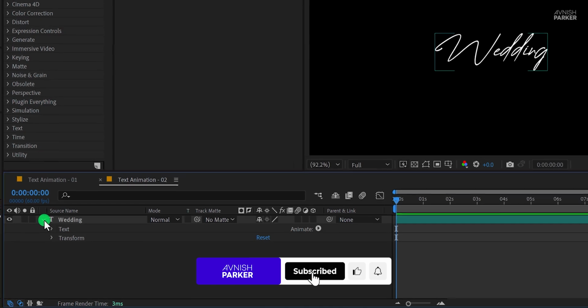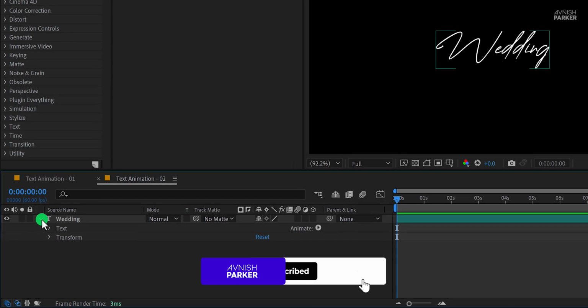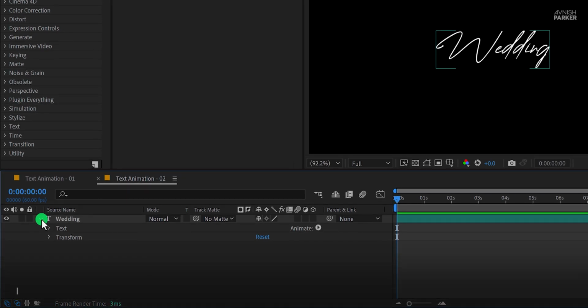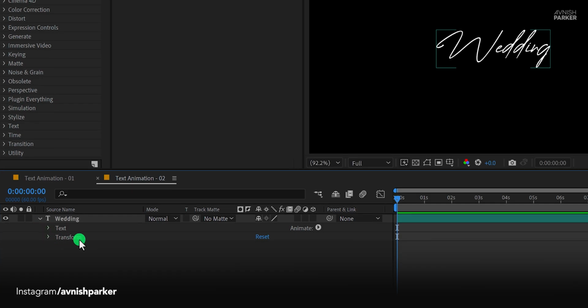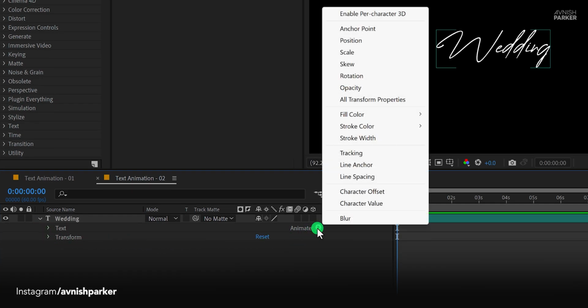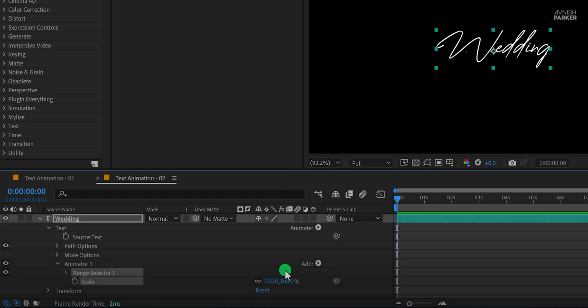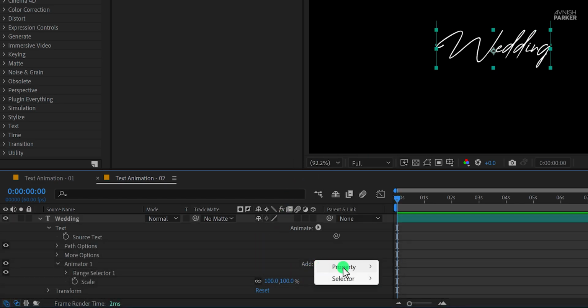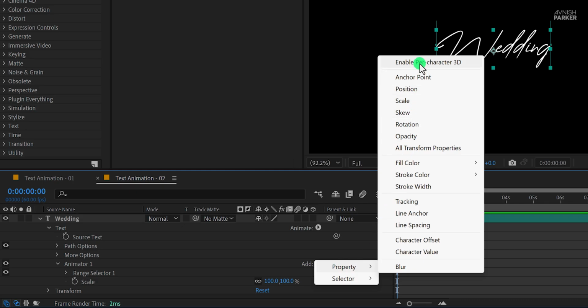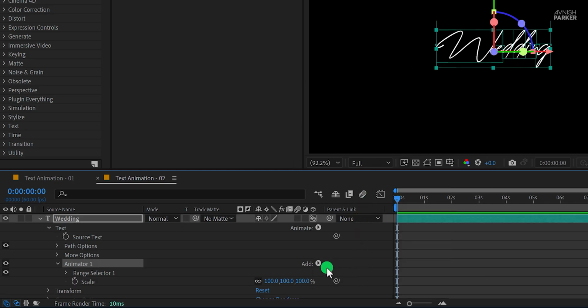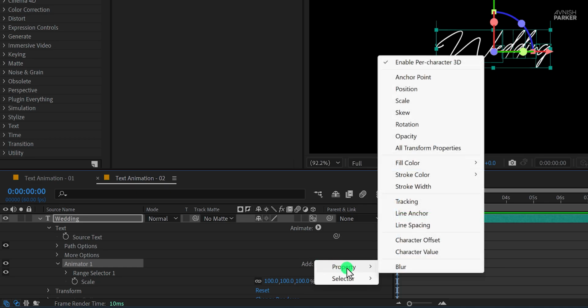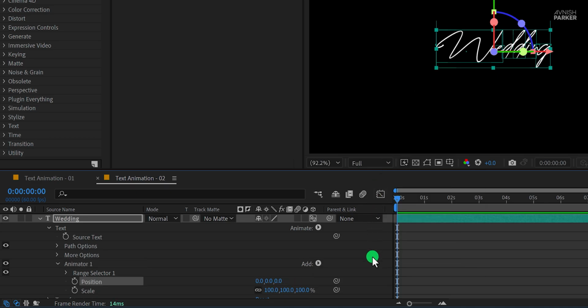This is the exact copy of my first text layer. There is no animation applied to this text layer as you can see. Let's add one. Simply open this text layer, then click on animate. Here you will find multiple options. Simply choose scale. Now again click on this add, go to the property and this time choose enable per character 3D. Again click on the add and this time I'm going to use the position.